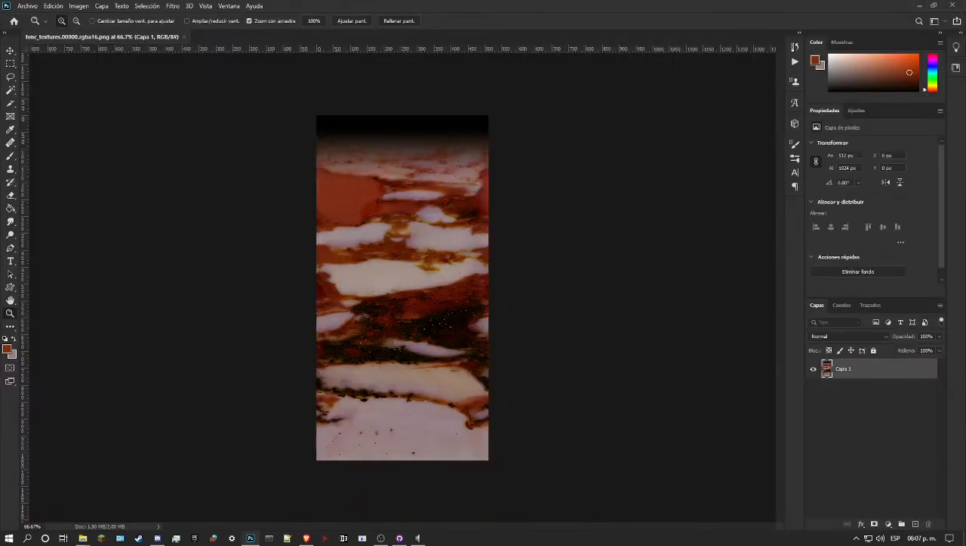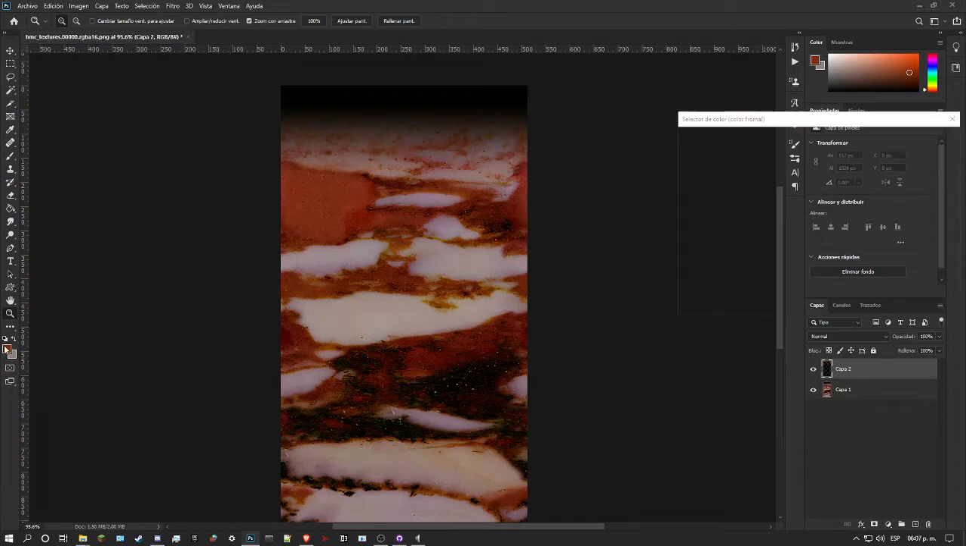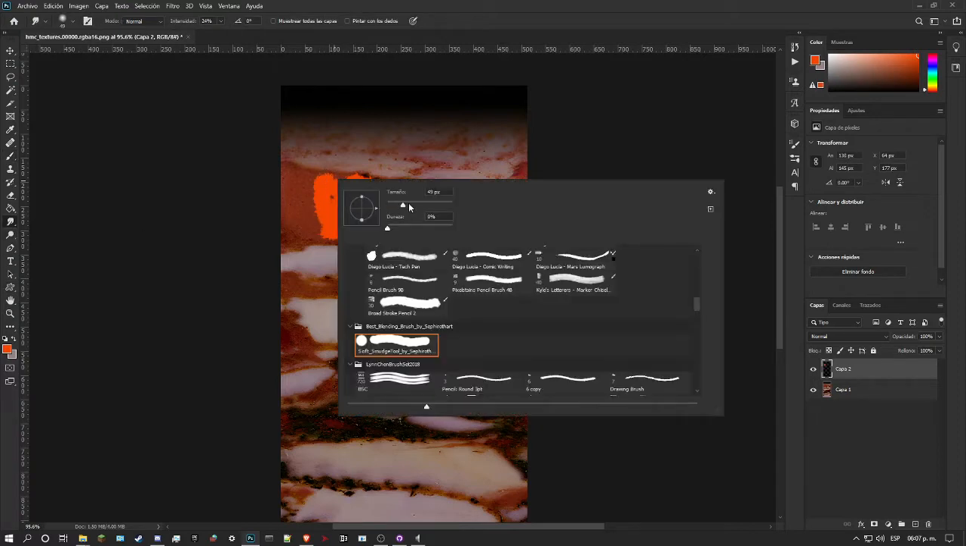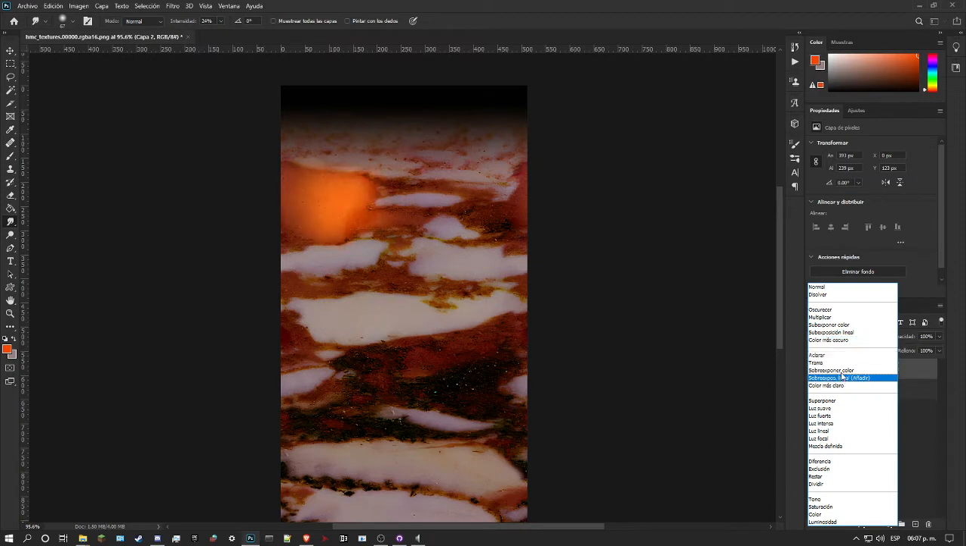Maybe. I'm not sure. I want to see if I can add some of the orange that was lost. Color? No, not really.